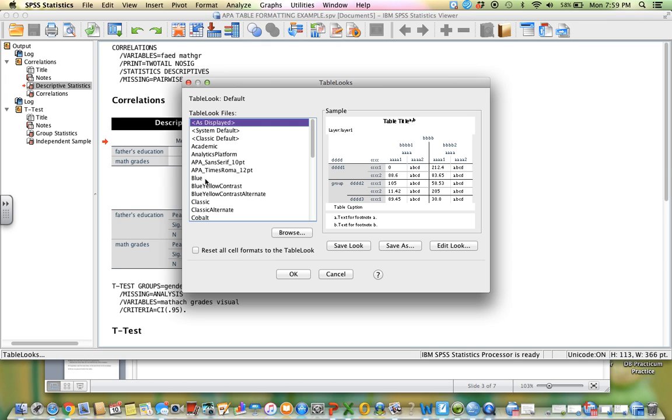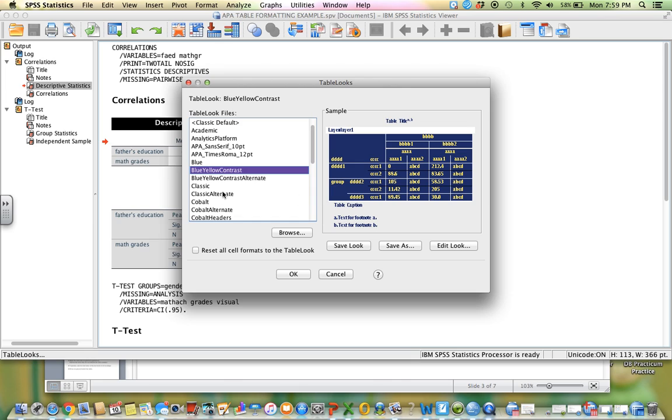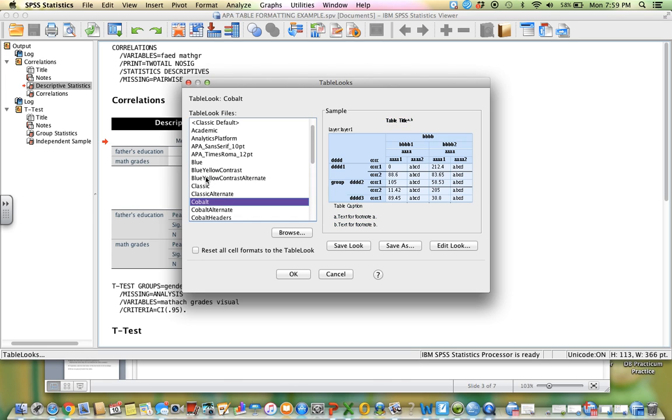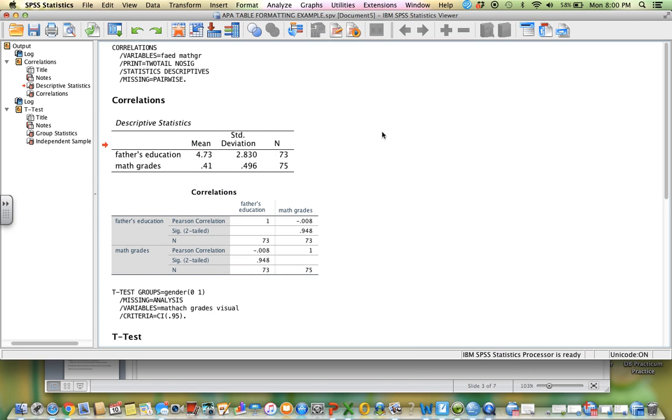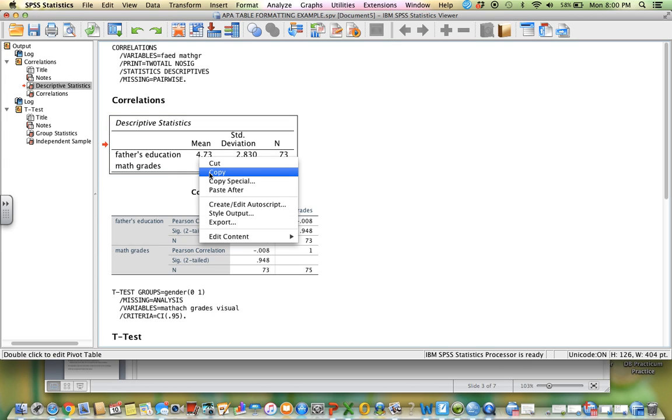There are all different ways to make your table look. Just as it says, I can click on it and make it blue and yellow or cobalt. But for this lesson, we would like to change our table into an APA format. So I'm going to choose the APA Times New Roman 12 point. I'm going to click on that, and I'm going to choose OK. Now when I look at my table, it looks like an APA appropriate table. Now to move this into my Word document, I'm simply going to click on it, right click, then copy.